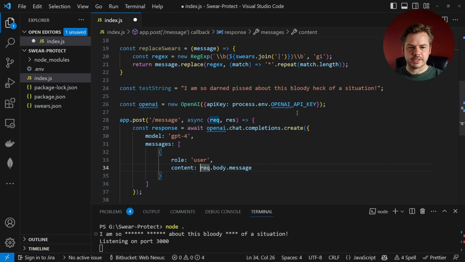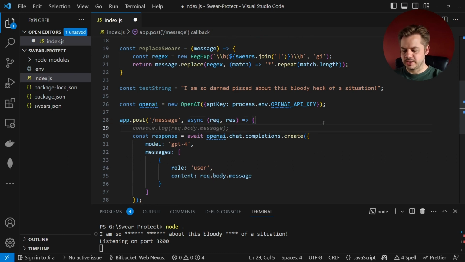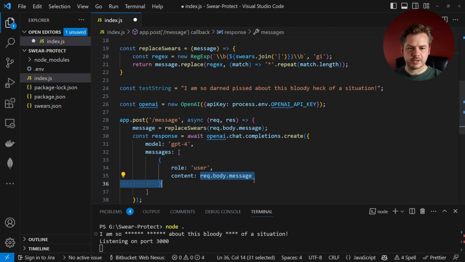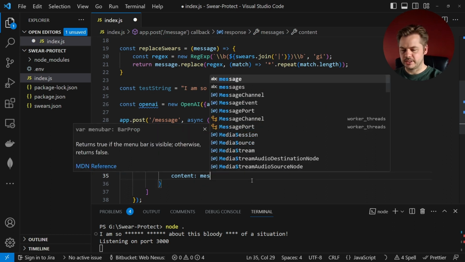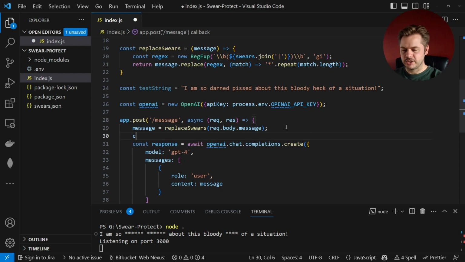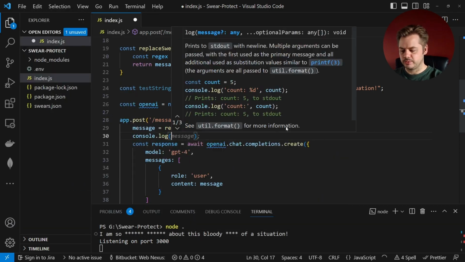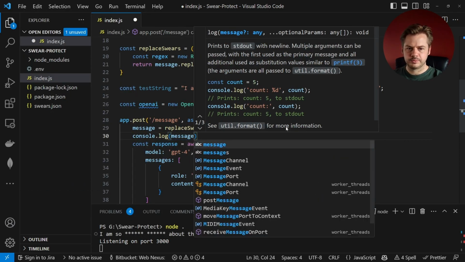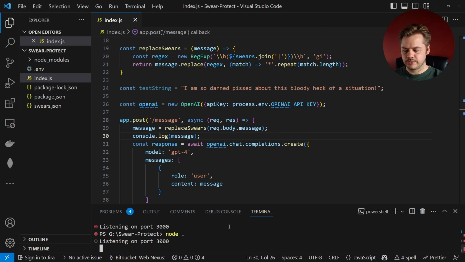So to use that inside of this endpoint, what we can do is we can say that the message is going to be equal to replaceSwears request.body.message, and then we can replace this content here with message. Click save. What we'll do, we'll actually just console log out message up here as well.